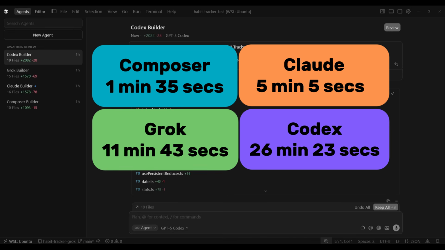1 minute and 35 seconds versus 26 minutes and 23 seconds. That's a huge difference. So it's going to be really interesting to see the actual apps when we test them, see what the one-shot habit tracker app for each model looks like.